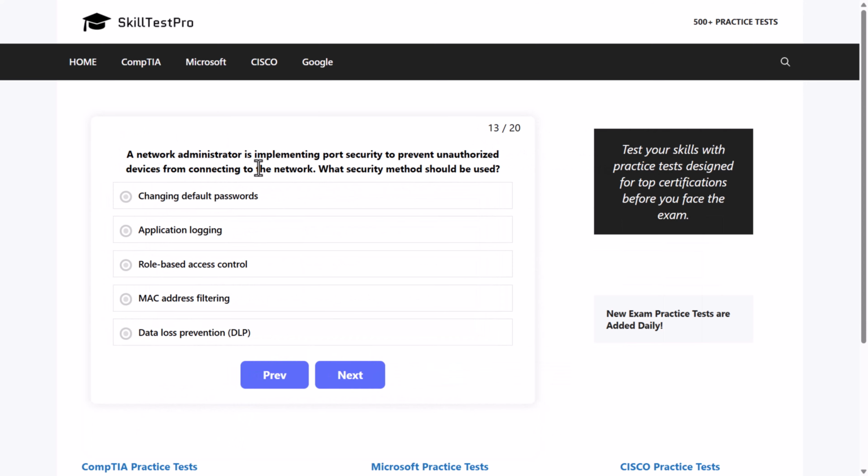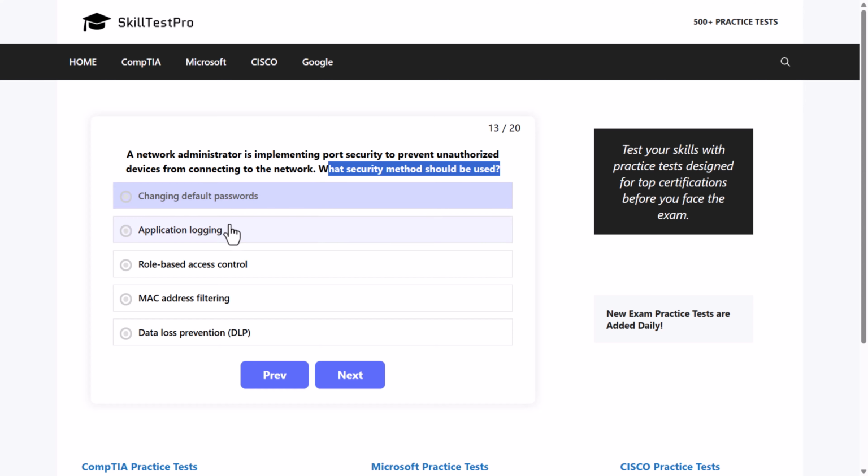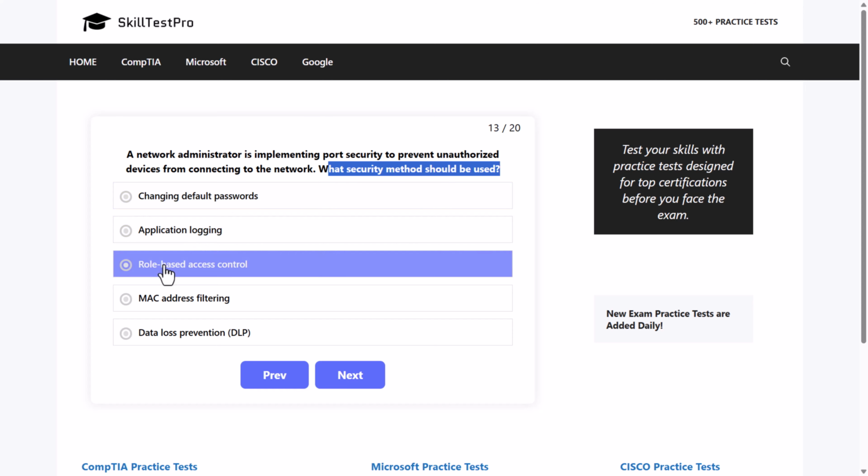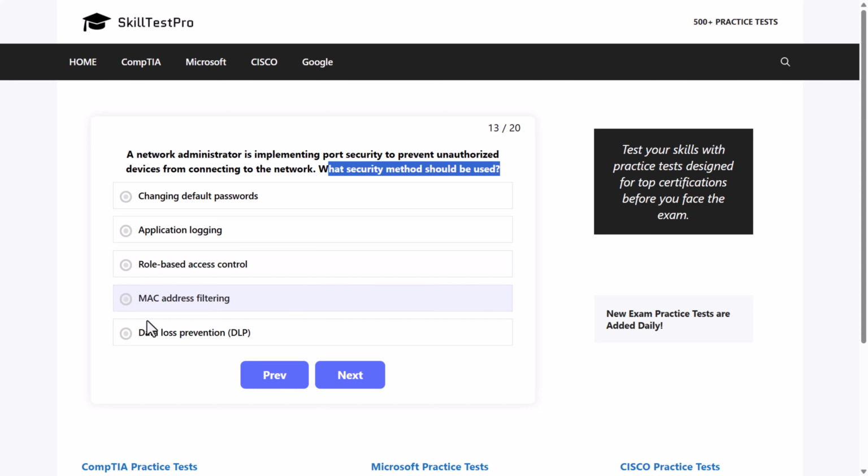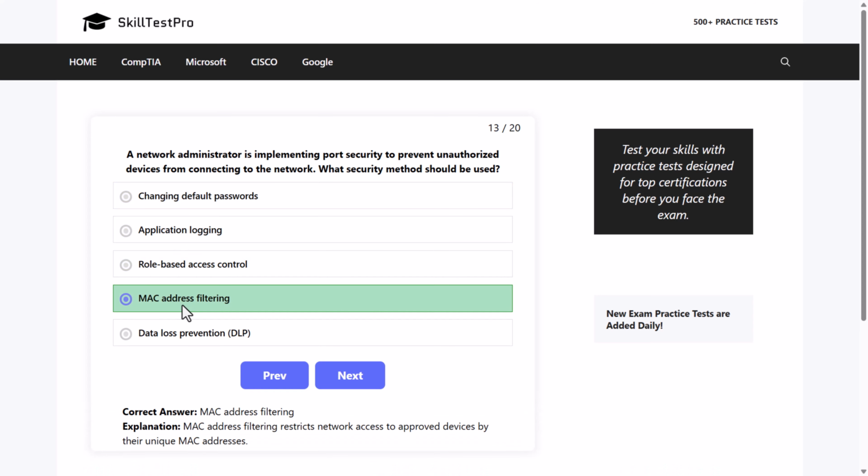A network administrator is implementing port security to prevent unauthorized devices from connecting to the network. What security method should be used? Changing default passwords, application logging, role-based access control, MAC address filtering, or data loss prevention? And the correct answer here would be MAC address filtering, as MAC address filtering restricts network access to approved devices by their unique MAC addresses.